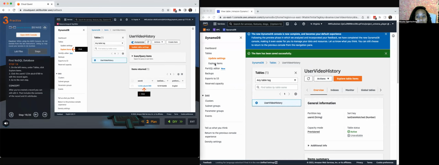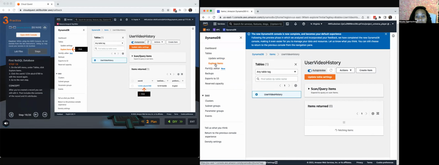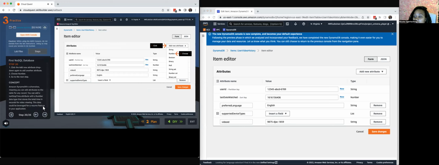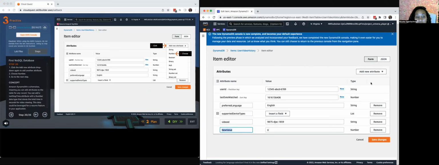So we're going to go to explore items, and then we're going to click the user ID. So we created a record, but we are still able to edit it. Okay, we clicked it. What's going to happen next? So we're going to go to add new attribute. We're going to go to number. And we're going to go to the next step.